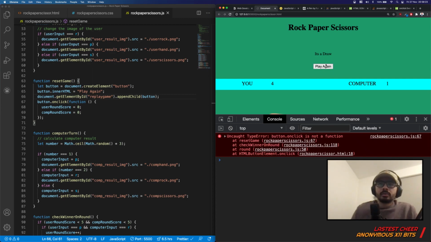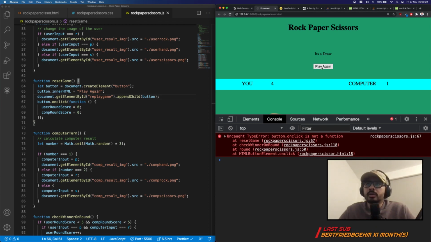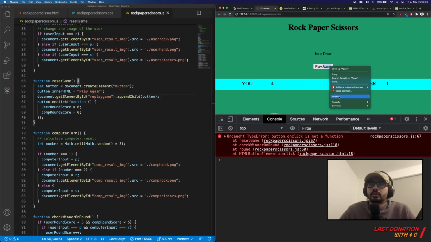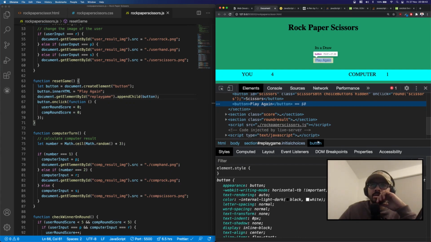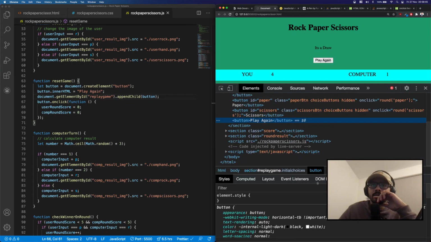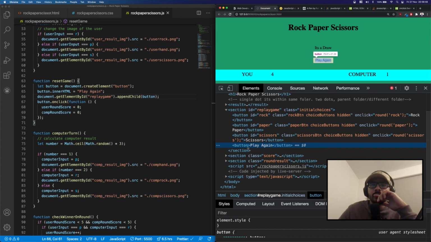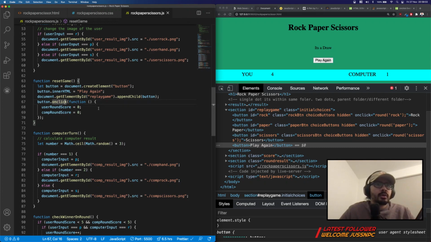Okay, so we have the button now, and what I want you to do is HTML button element on click. Okay, so what is this button? Play again. Okay, so if it's a replay game, it'll be 0, 1, 2, 3, right? It'll be the third position in that.